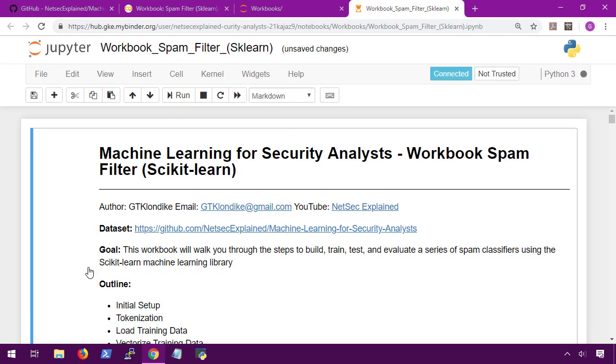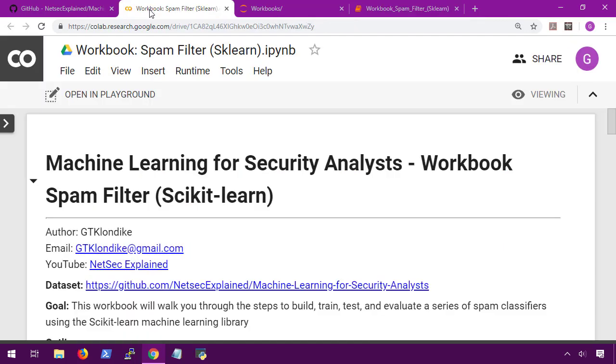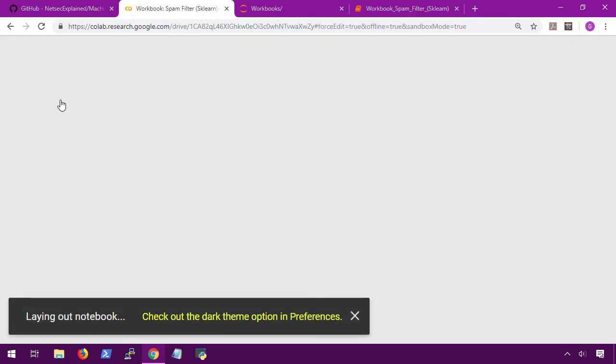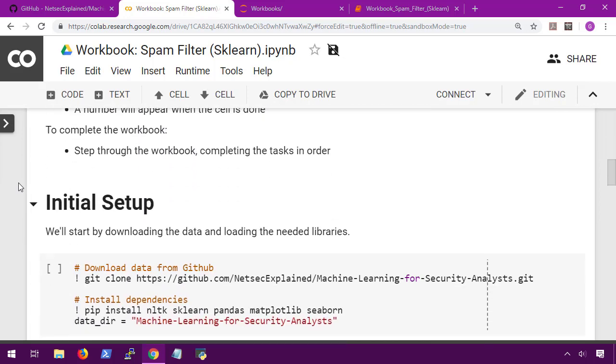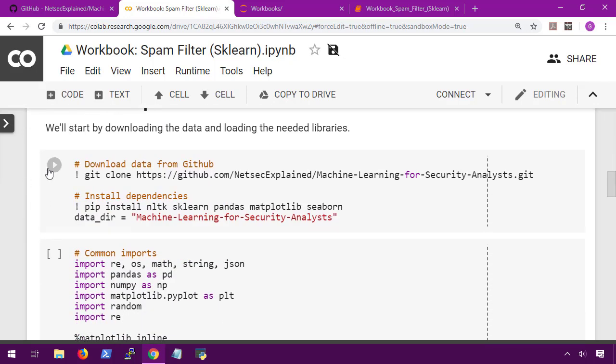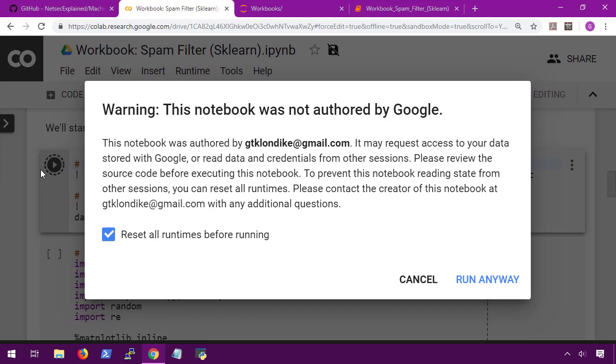For these next several videos, I'll be using Colab as my environment. So let's hop back over there and open the workbook in playground mode. If you've never used Jupyter Notebooks before, there are two ways to run a code block. You can either press the little play button here on the side, or Shift-Enter.